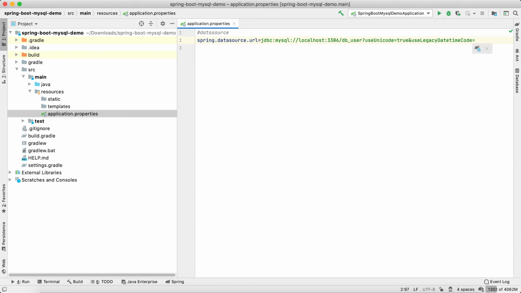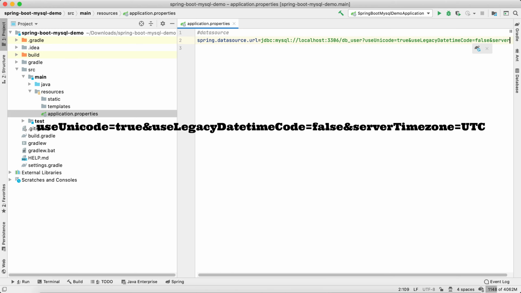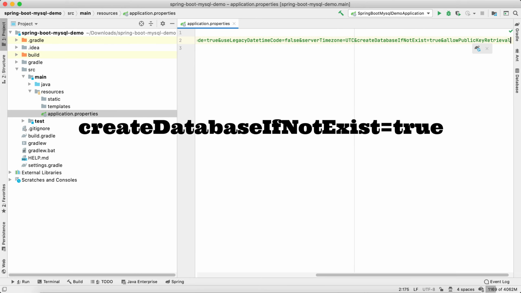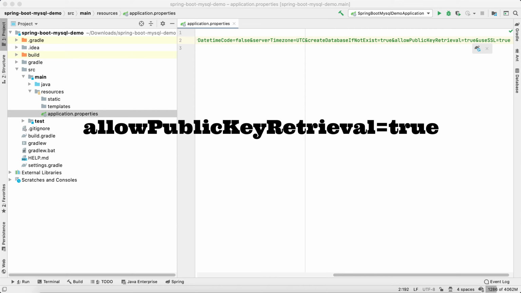There are important things in here. If you notice, we have useUnicode, useLegacyDatetimeCode, and serverTimezone in our data source URL. This means we will use the UTC server time zone, not the default time zone. So with this, we can escape time zone errors. The other thing is createDatabaseIfNotExist. This will create our database automatically on our host. The other thing is the allowPublicKeyRetrieval property.